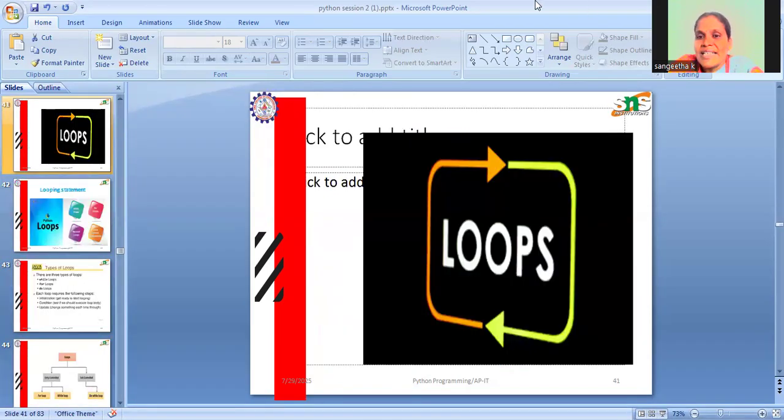That's all about conditional based statements. Next, we will discuss the rest in the next class.